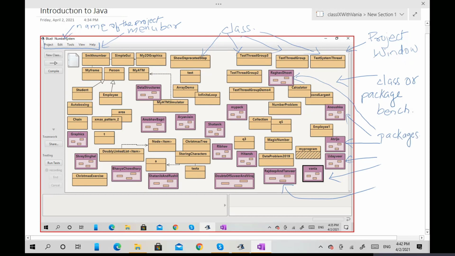Packages, you can think of the terminology as folders. What do you mean by folder? Folders contain files that we create. Similarly, in the Java environment, packages are a kind of folder which contain classes.